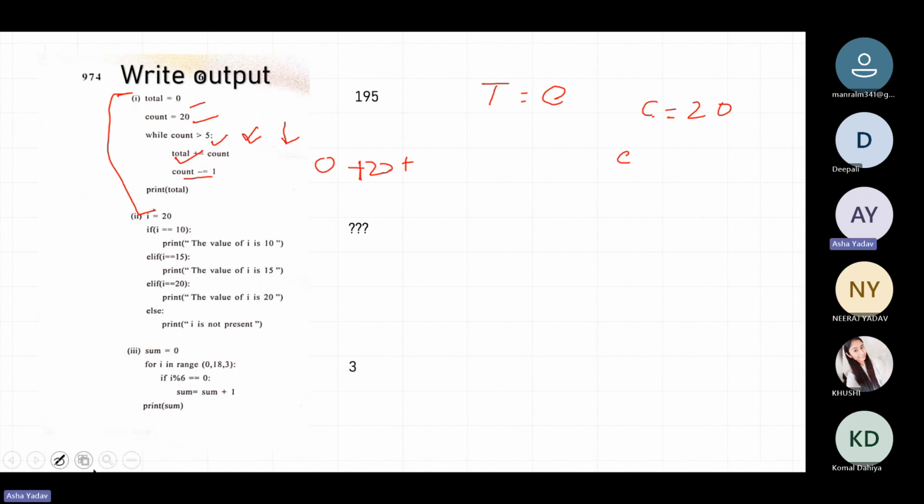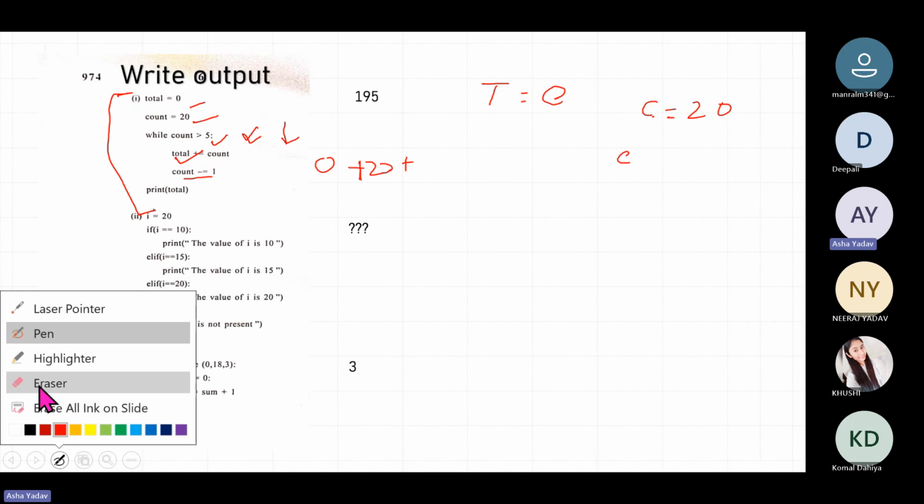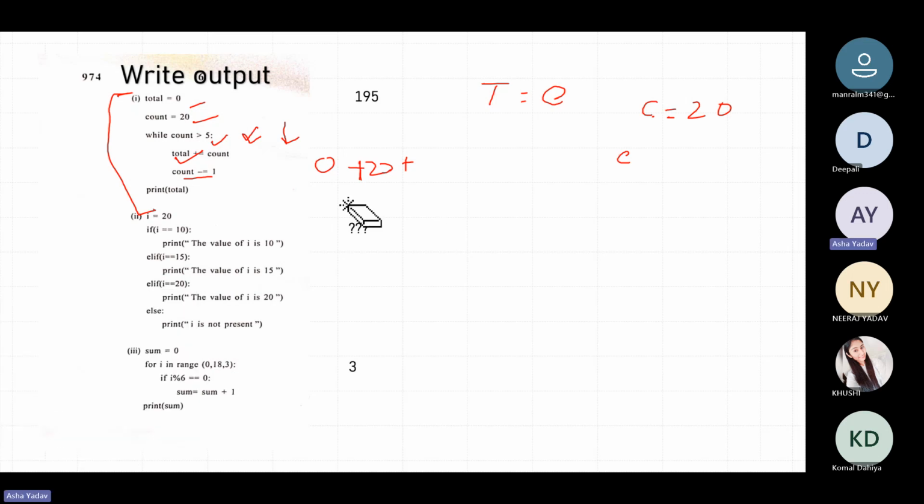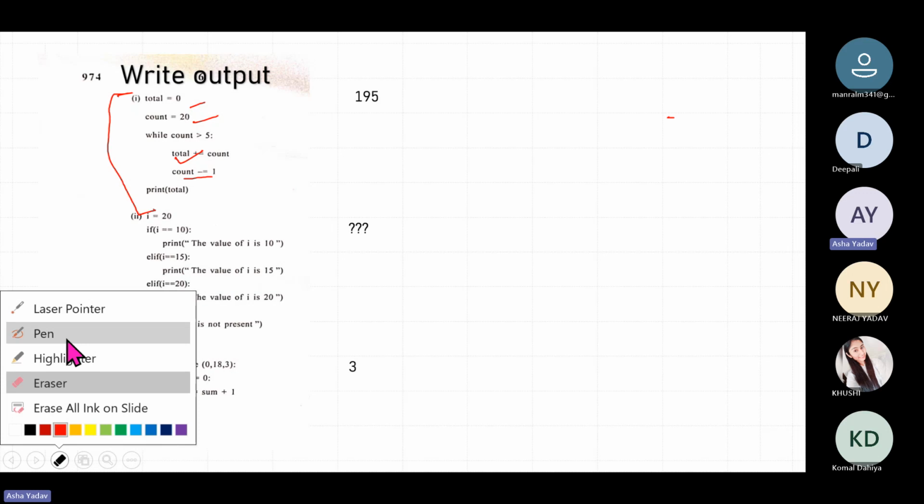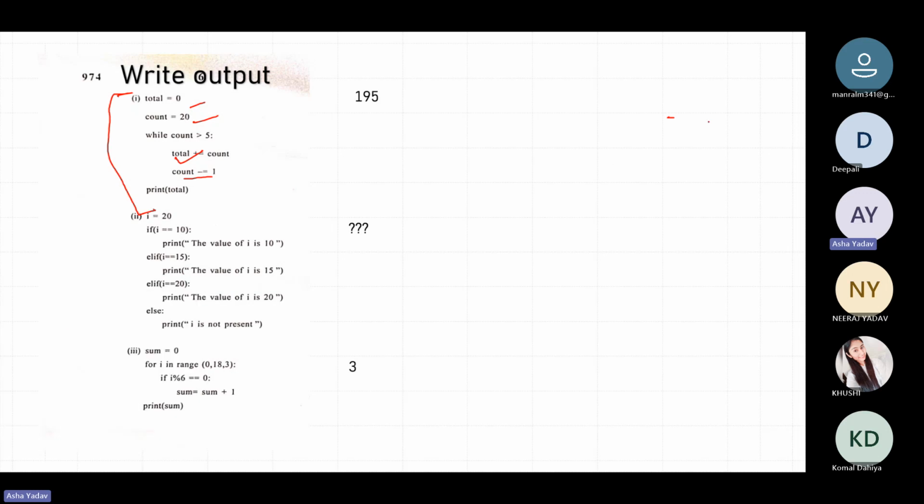लेट्स डू इट इन अ बेटर वे. मैं यहाँ पे ढंग से लिखती हूँ थोड़ा सा, ताकि आप लोगों को पता चल जाए. This is whatever I'm writing, this writing and all this stuff is just to make you understand the program. Exam में आपको बस output लिखना है, ठीक है ना? You don't have to write any such thing.